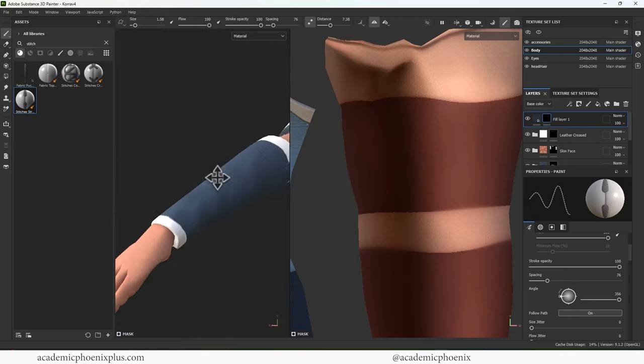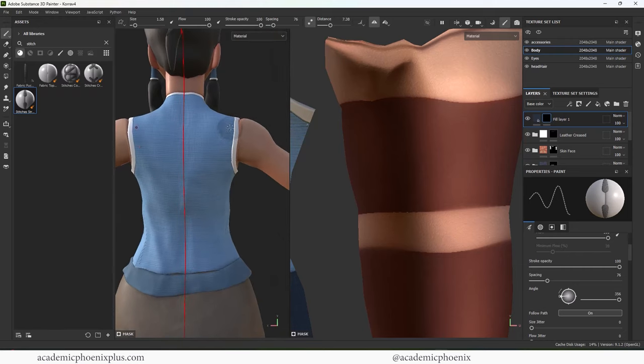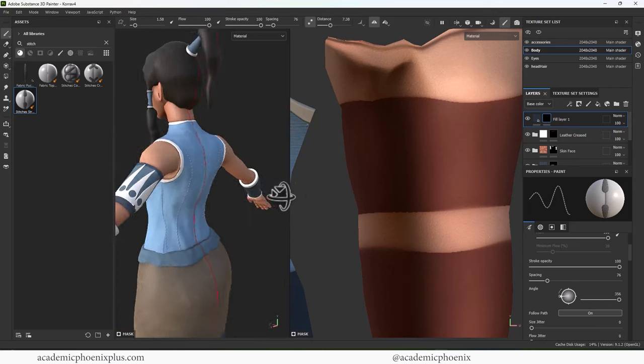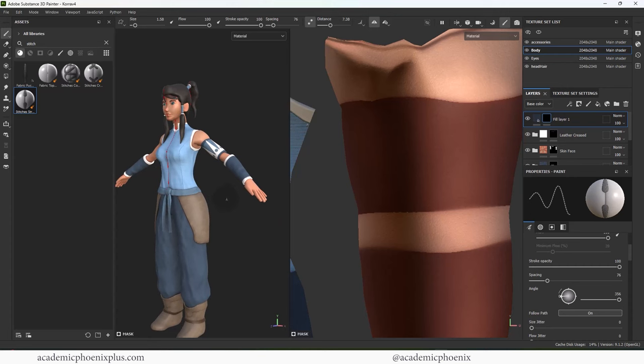I don't see anything on the back. There's no designs on the back. So if I wanted to, I could do the same thing. Maybe I can add it to the back. It's cool. It's a small thing, but it actually adds a lot of elements to the character.